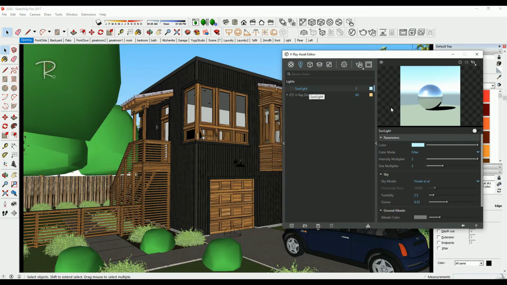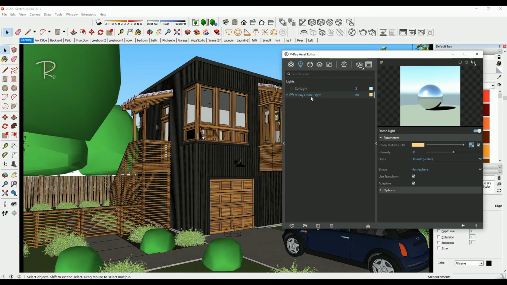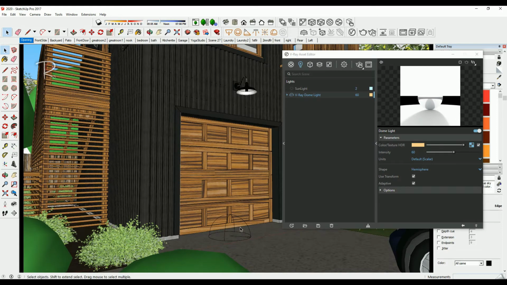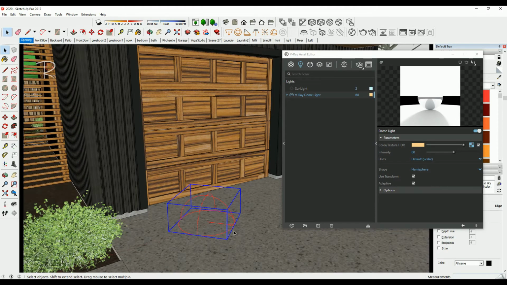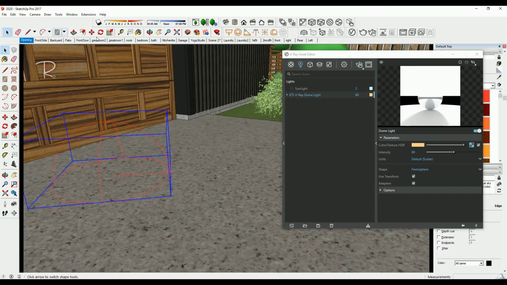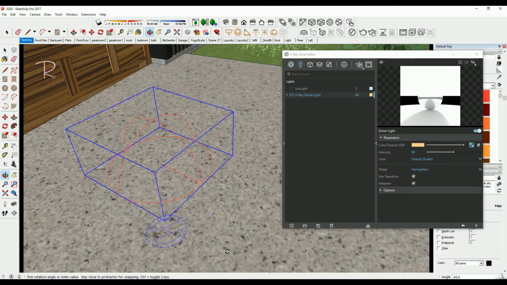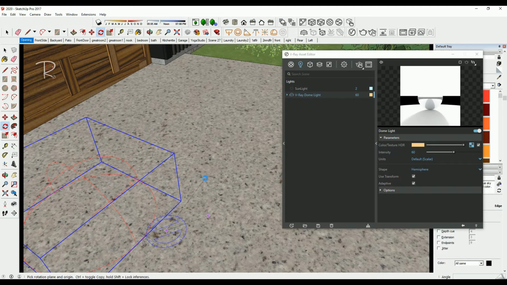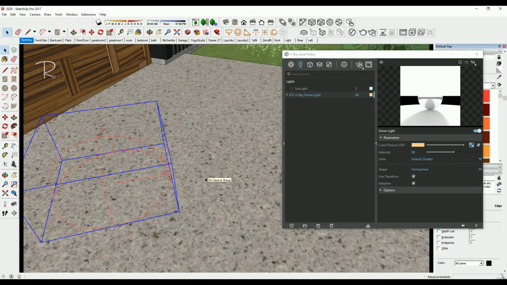For lighting, we're turning off the sunlight and we're going to use a dome light. Choose dome light from here and add it, and rotate it and make sure that it's in the direction you want the light to appear from. So I will choose, for example, this direction.